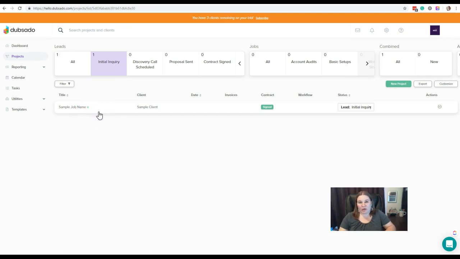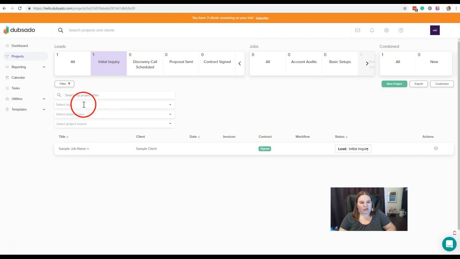Now, if we had multiple projects in here and we wanted to differentiate between, well, was it the flash sale or was it our Black Friday sale? Maybe we had a Black Friday tag. We could use this filter here and we could actually search by the tags that we have available. And that would pull up any project that has that tag and we would be able to filter and sort that way.